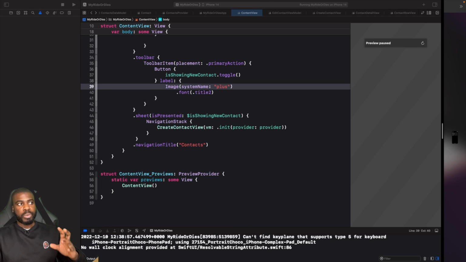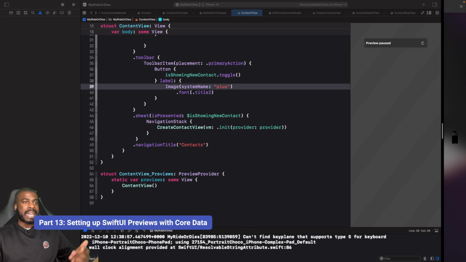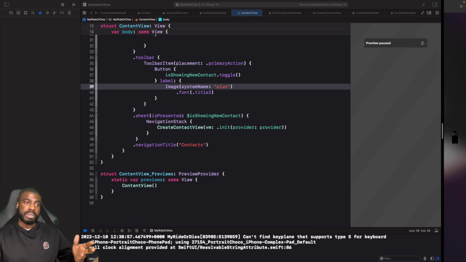So now when we're working with our app, we have it saving and reading, which is really good and what we want. One thing that you probably realize is that I have to keep running the app on the simulator to test this out. I can't actually use the previews. So what I want to do now is look at how we can use Core Data with a SwiftUI preview and test out our app without having to run it on the simulator every single time.